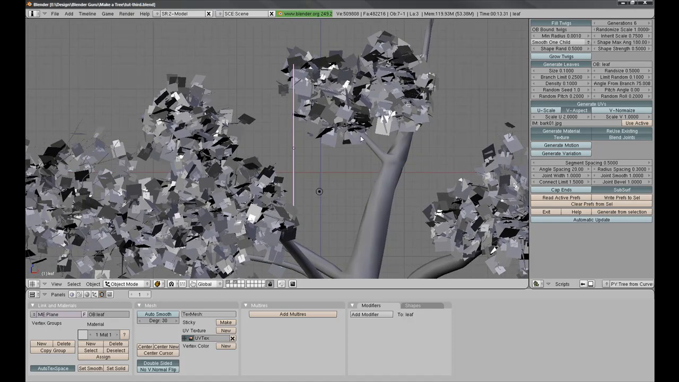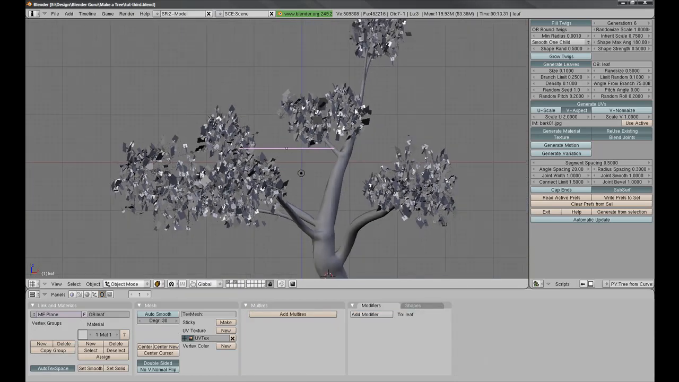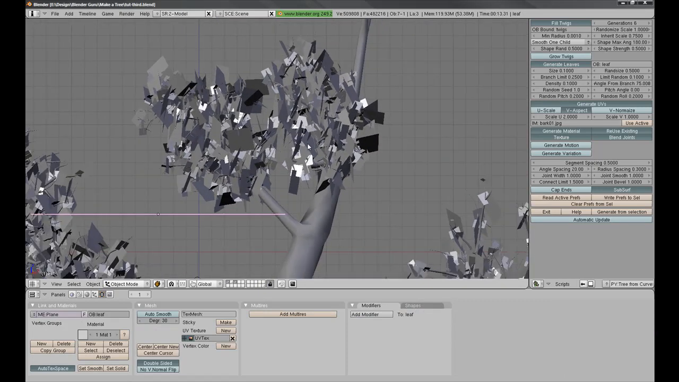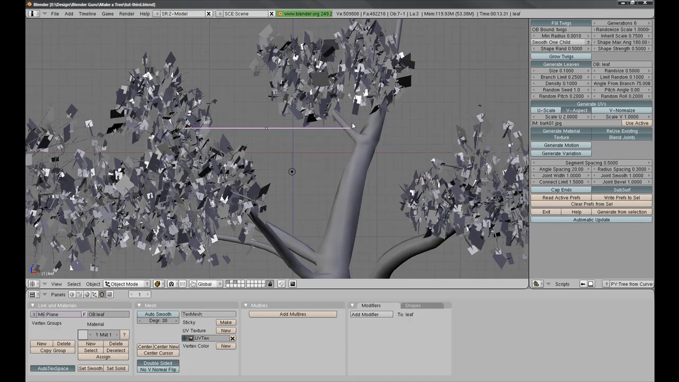So we have to enter edit mode, so hit Tab, and then we're going to rotate it counterclockwise, holding down the Control key, 90 degrees. So we click that and release. Now, as you can see, the planes are all pointing in one direction, which is good, but they're all pointing sideways.